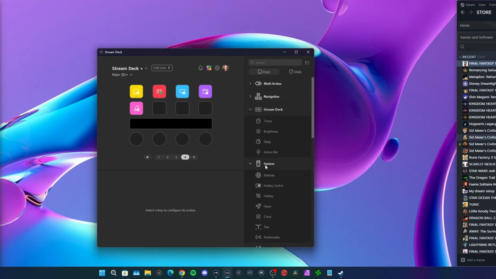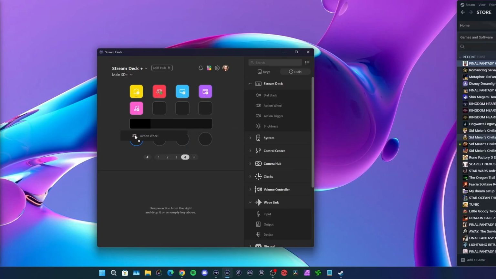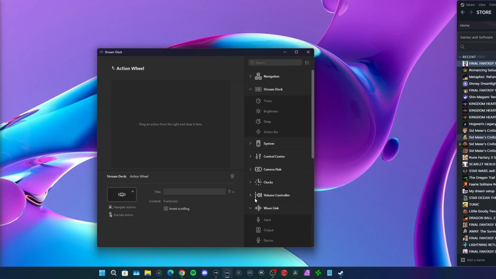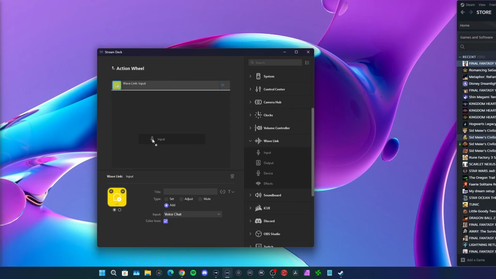So let's go to, actually no, let me take that back. I need to go to dials and I need to select action wheel. Now, for those who want to do what Elgato demoed, you would come here to action wheel, and then you would go to your Wavelink plugin and you would drag input and add. And same thing here, except that you're going to be doing this in a stack. So you're going to go to add and then game.